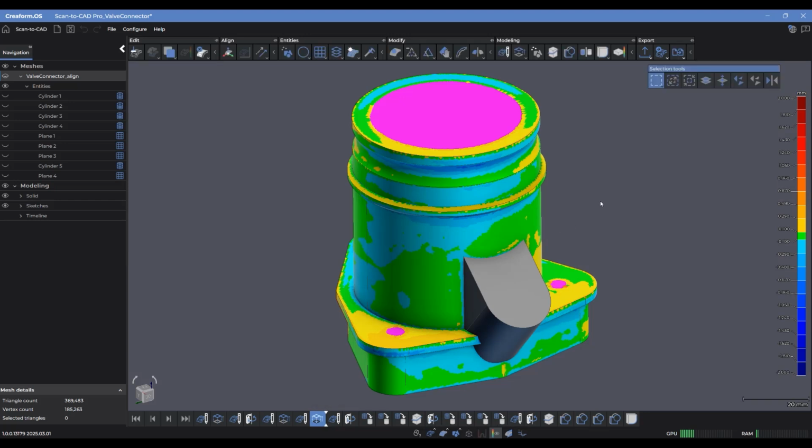So again, comparison tool, great tool for us to use whenever we want to get a quick look at how close we have modeled to the original scan and whether we need to make any corrections.